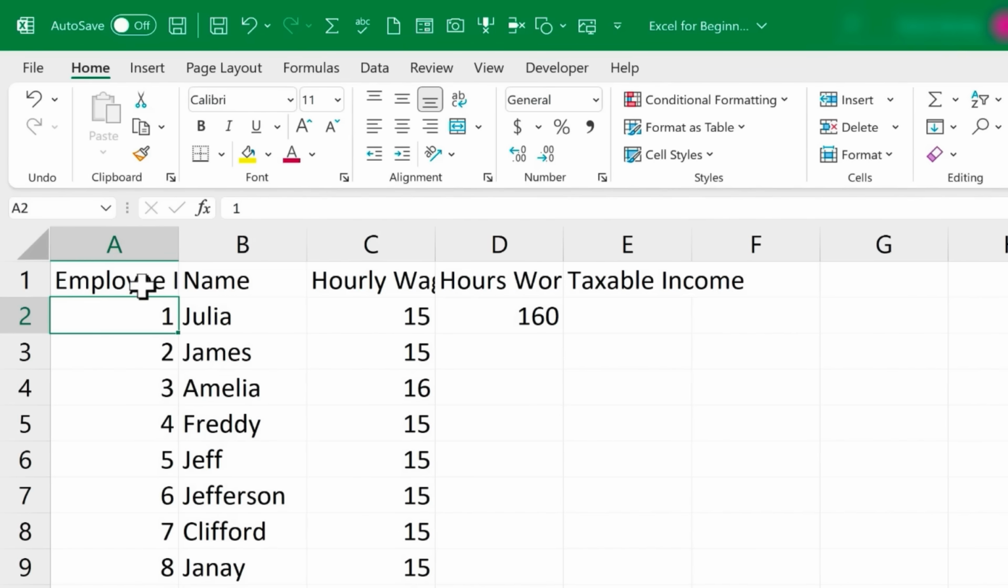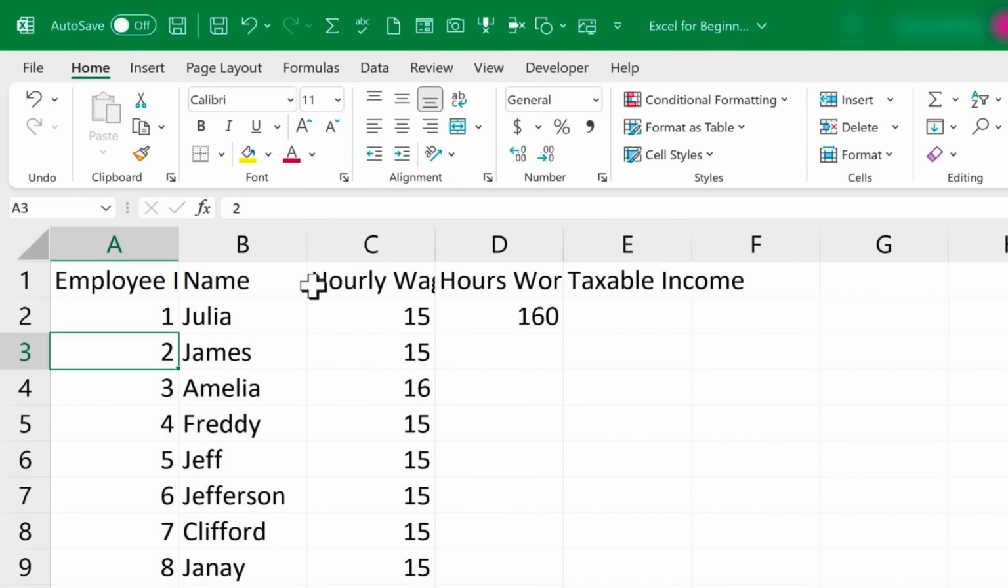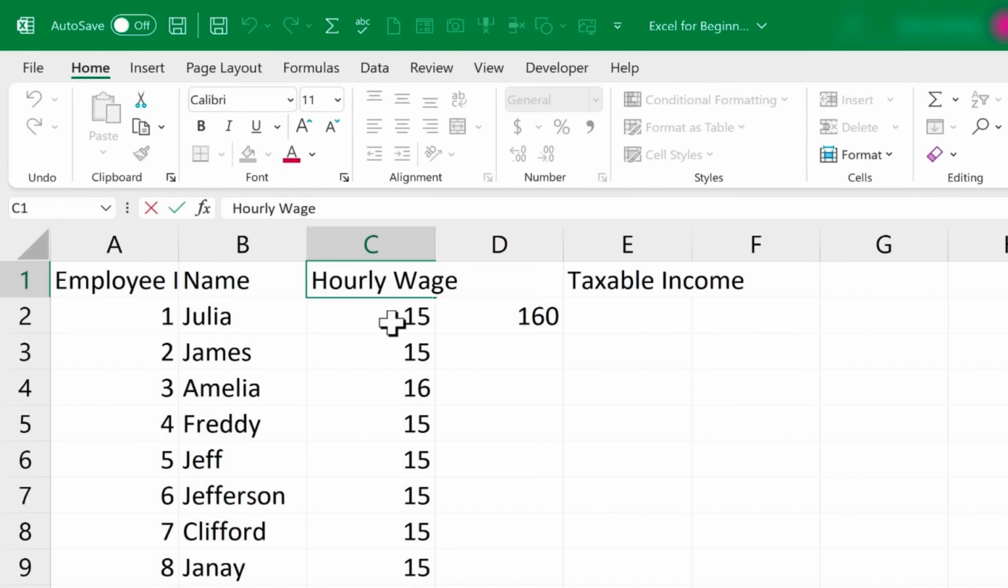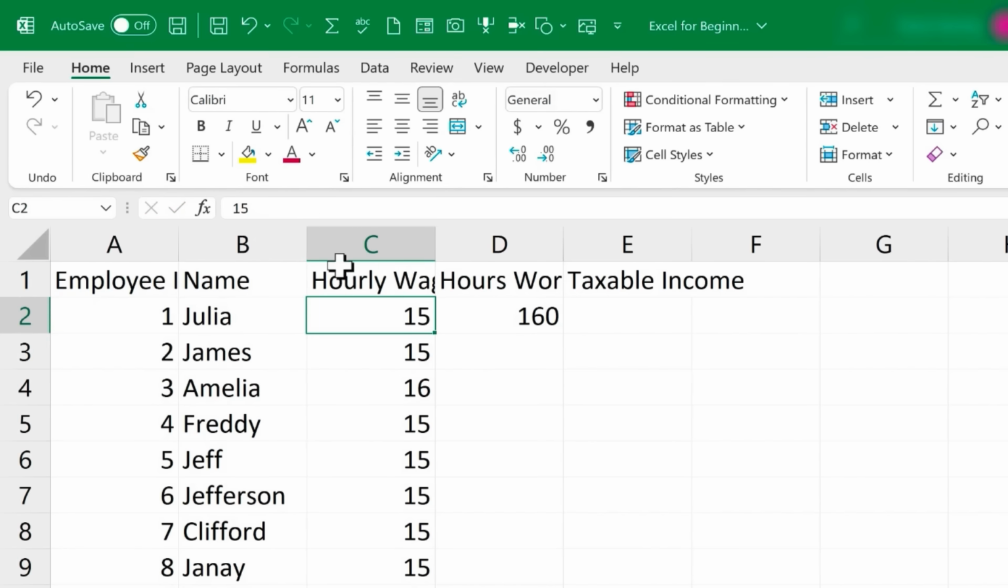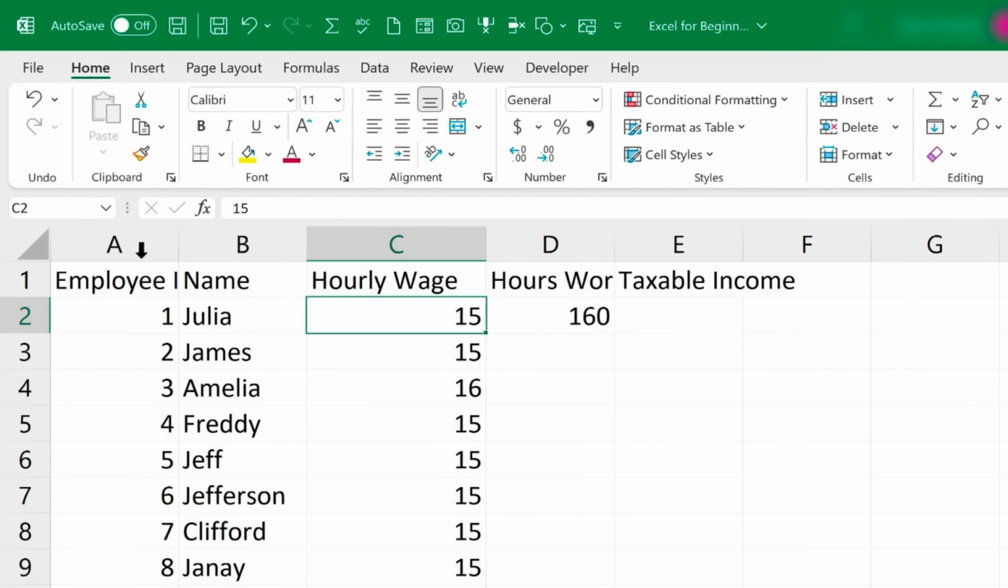Now you probably noticed that not all of my data in row number 1 actually fits inside the columns. For example, in C1, hourly wage doesn't really fit in the space I have provided for it. So let's look at how to fix that. I could click and hold the click between the letter C and the letter D, column C and D, and then I could drag that column to make it so the text fits. And I could do the same with column A, column D, column E.